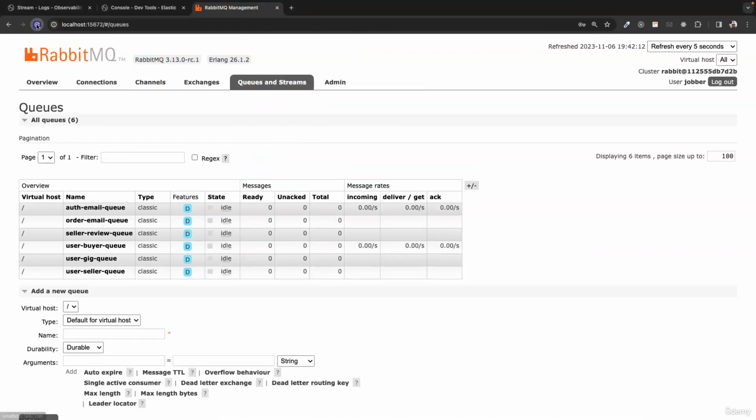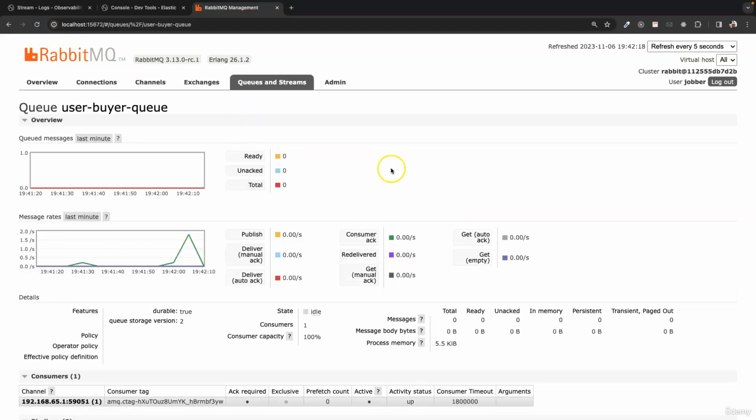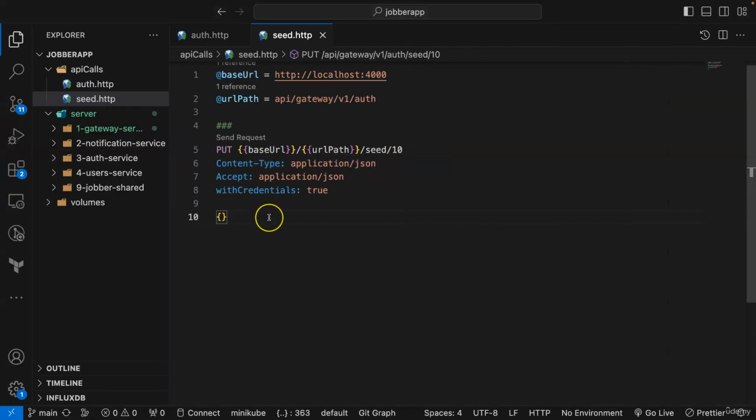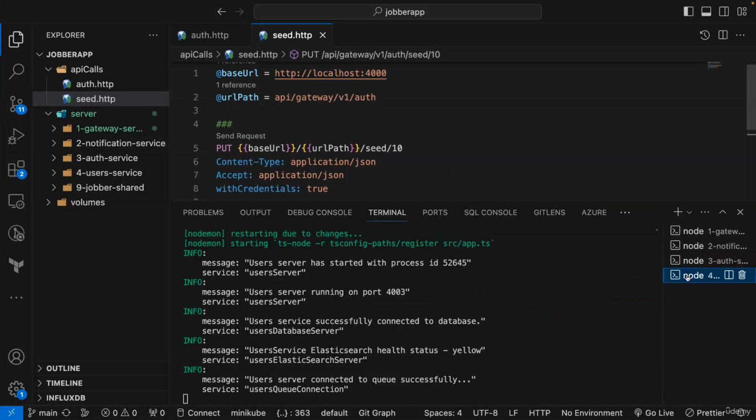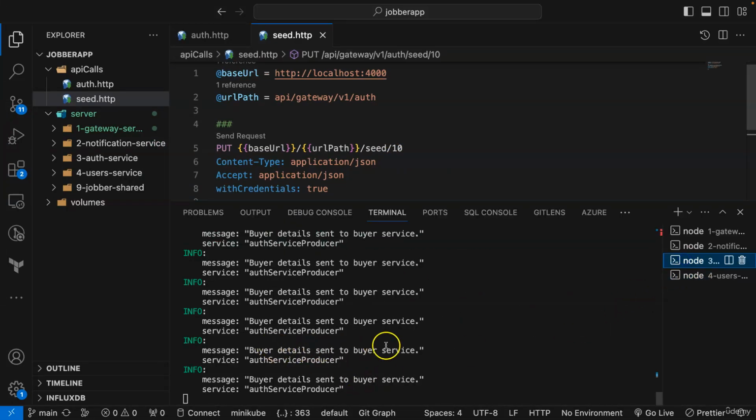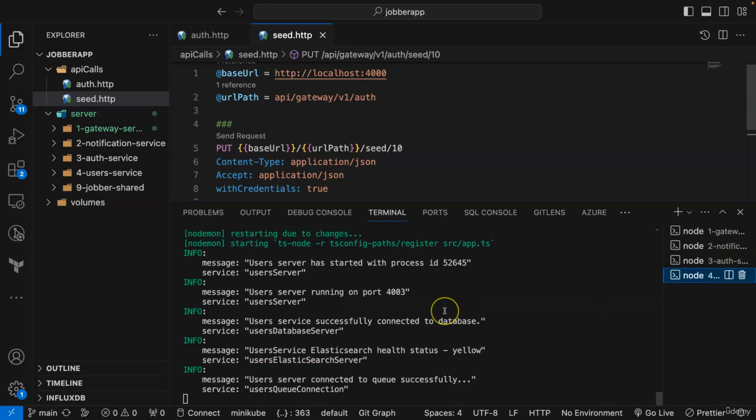Okay, the queues, they are empty. Okay, so but we have the buyer queue is empty right now. So let's check if the users were sent to it says buyer details sent to buyer service. Let's check if the users were actually saved in MongoDB.